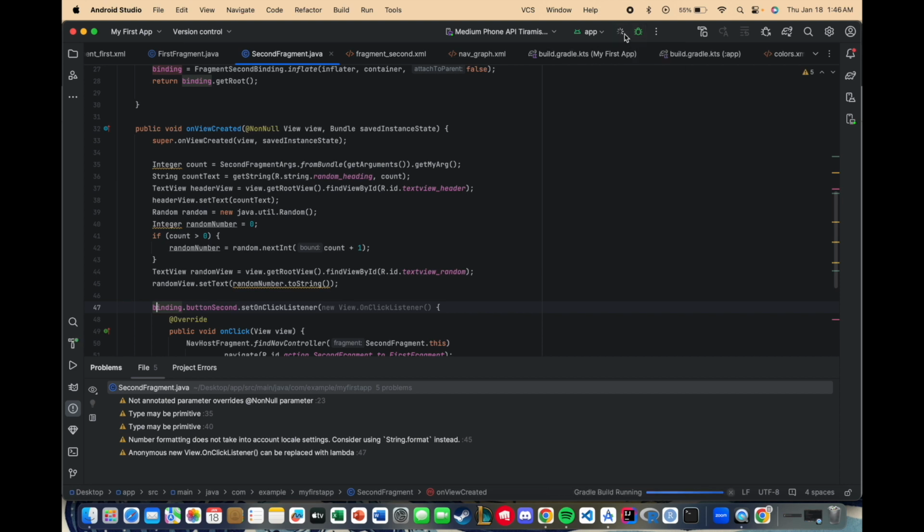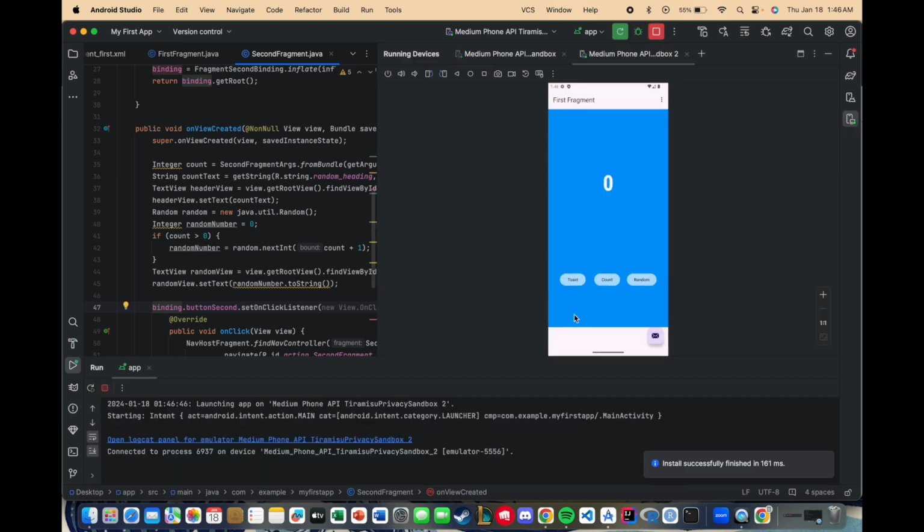Let's start it. Here's the first fragment, so we toast. You see the little notification right here. Toast again. You see it again. We can count, we can increase this. Let's go up to 17 because that's my favorite number. Alright, a little random. Nice. So this is it. Just like that, it works.